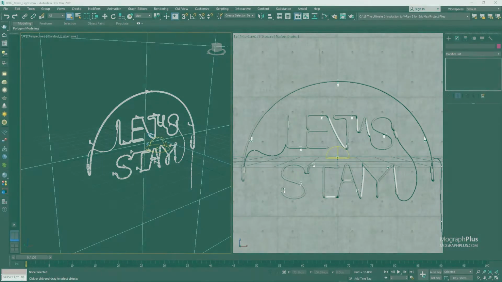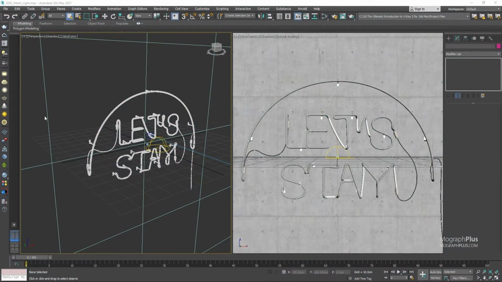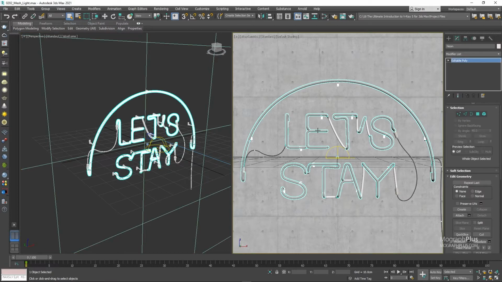So in this lesson we cover mesh light. Using mesh light you can convert any object to a light source. Even though you have different light shapes like disc, sphere and plane, sometimes you might need something more complex. For example, in this scene I want to turn on this neon sign and make these letters emit light.